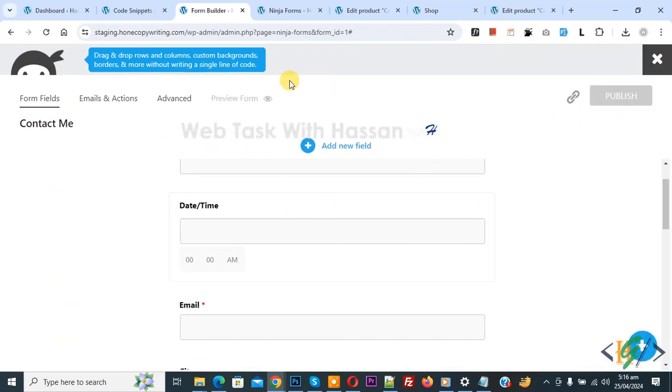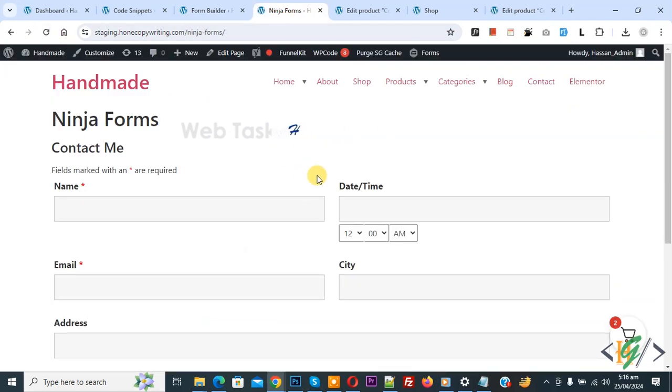Now publish done, go to Ninja Forms and refresh the page. Now you see both date and time field. Now select date and then you see 12-hour format.